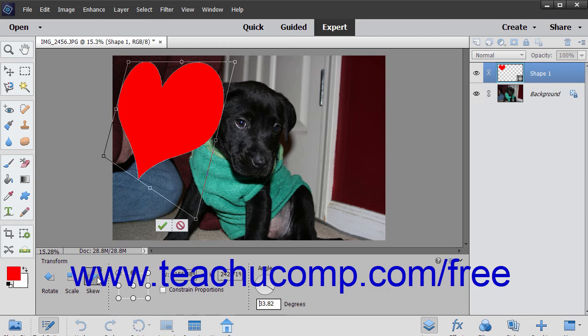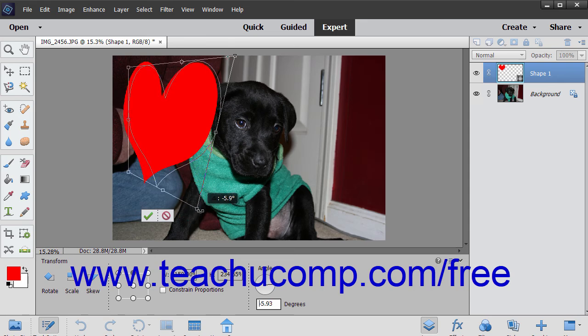To change the perspective of a selected object, hold down the Ctrl+Alt+Shift keys on your keyboard, and then click and drag the selected object by one of its corner selection handles. To rotate the object, hold your mouse pointer slightly outside one of the resizing handles until it turns into a curved arrow. Then click and drag to rotate the selected object.